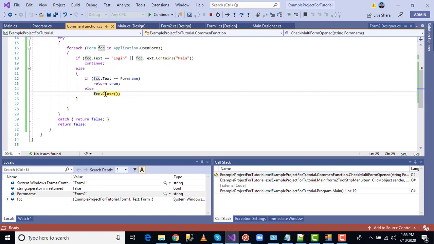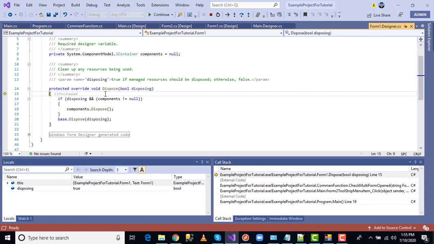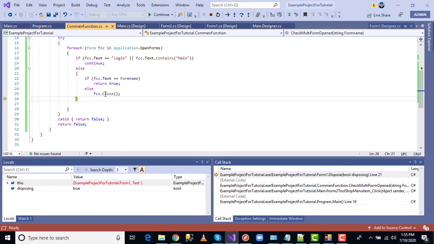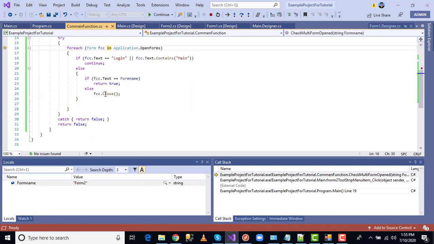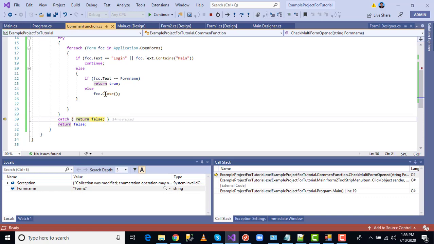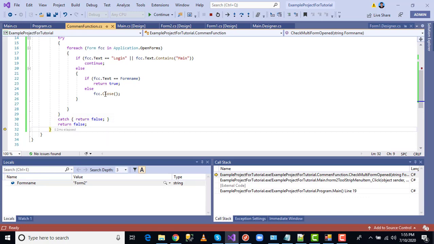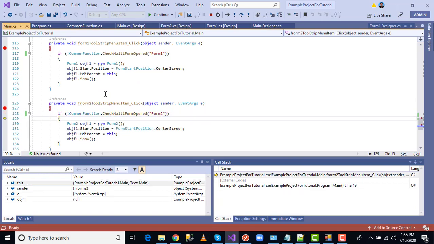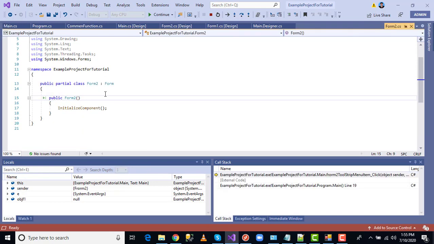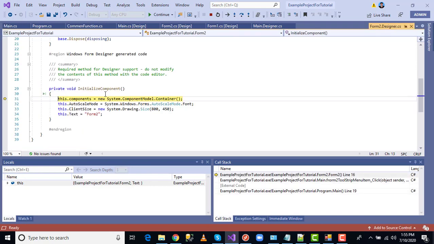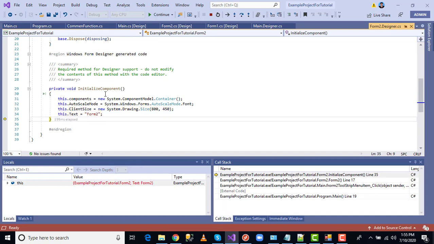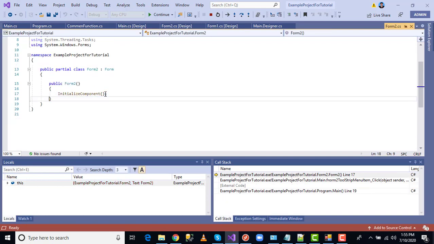Okay, so form 1 will close means what will happen? The condition is false, it will return false. Okay, so false means, not true means, it will go inside. So form 2 will open. So I initiated that form, so form 2 is open.